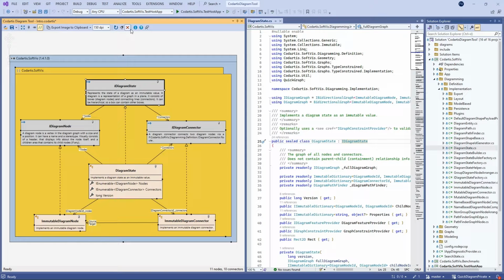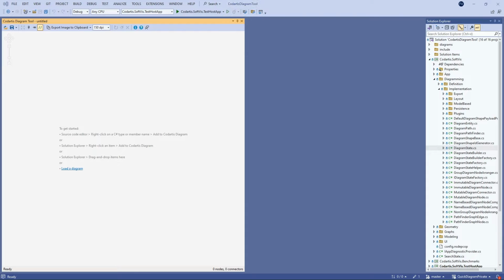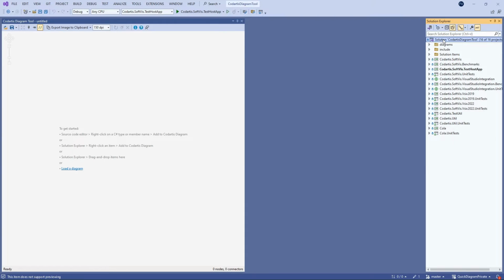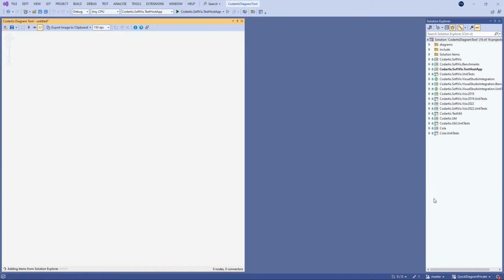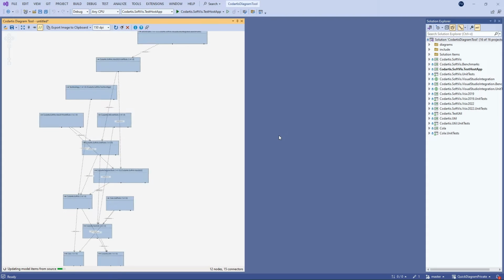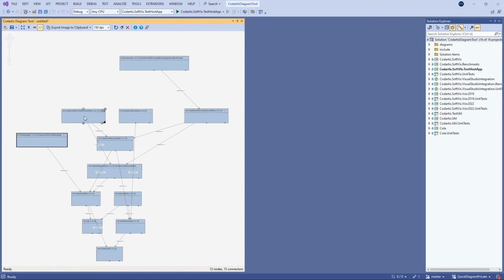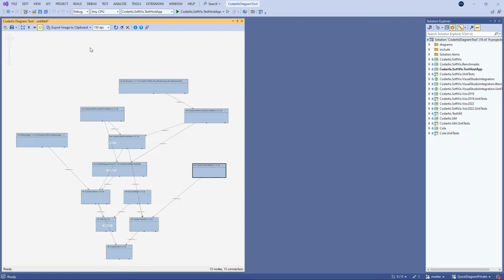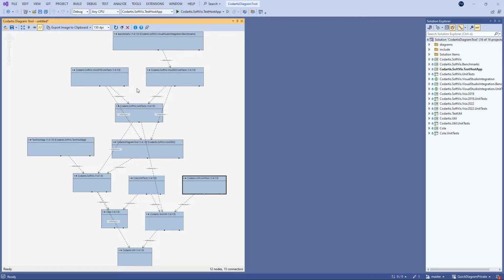Let's start with some high-level exploration. I will use the codebase of the tool as an example. In the Solution Explorer window, let's right-click on the solution and choose the Add to Codartis Diagram menu item. All projects, or rather their resulting assemblies, are added to the diagram, and you can see the reference relationships between them. These relationships always point downwards, so you can see higher-level assemblies at the top, lower-level assemblies at the bottom.